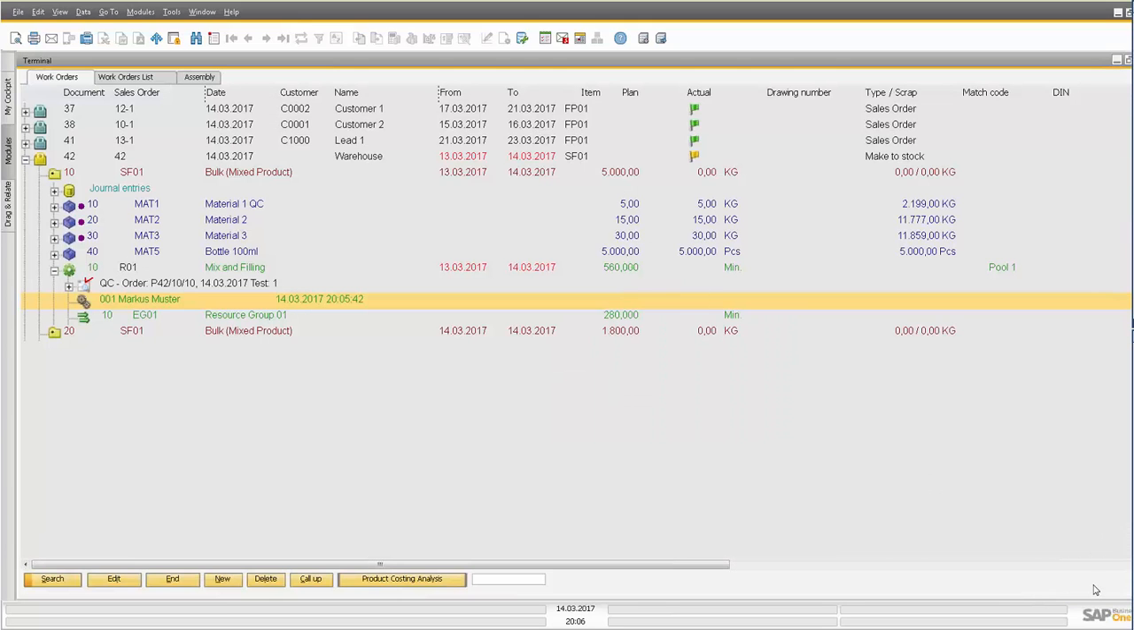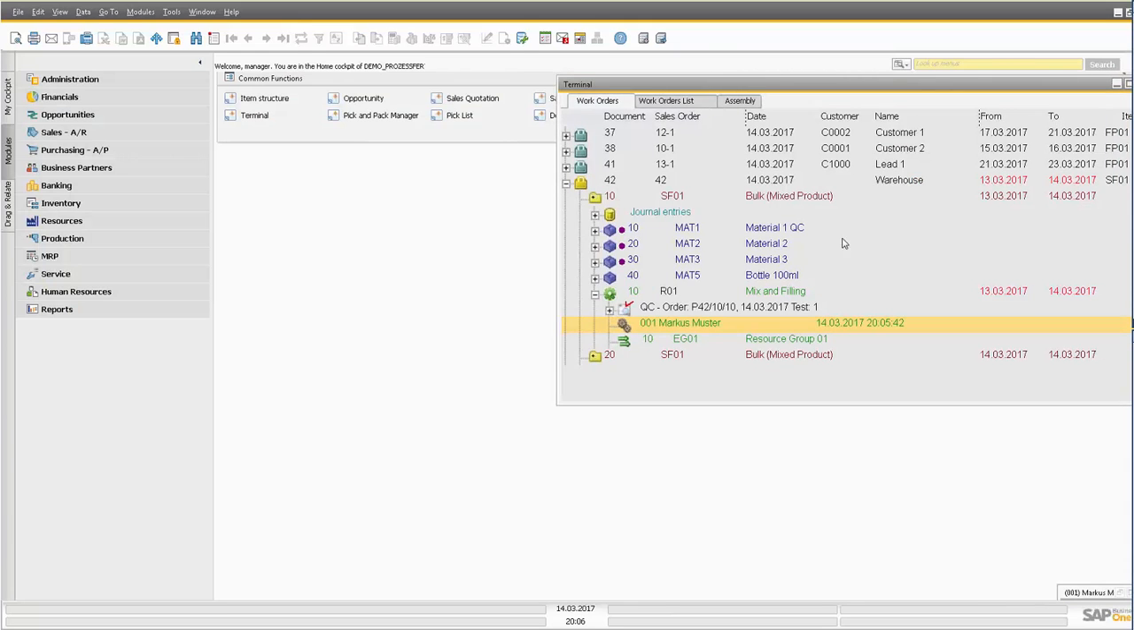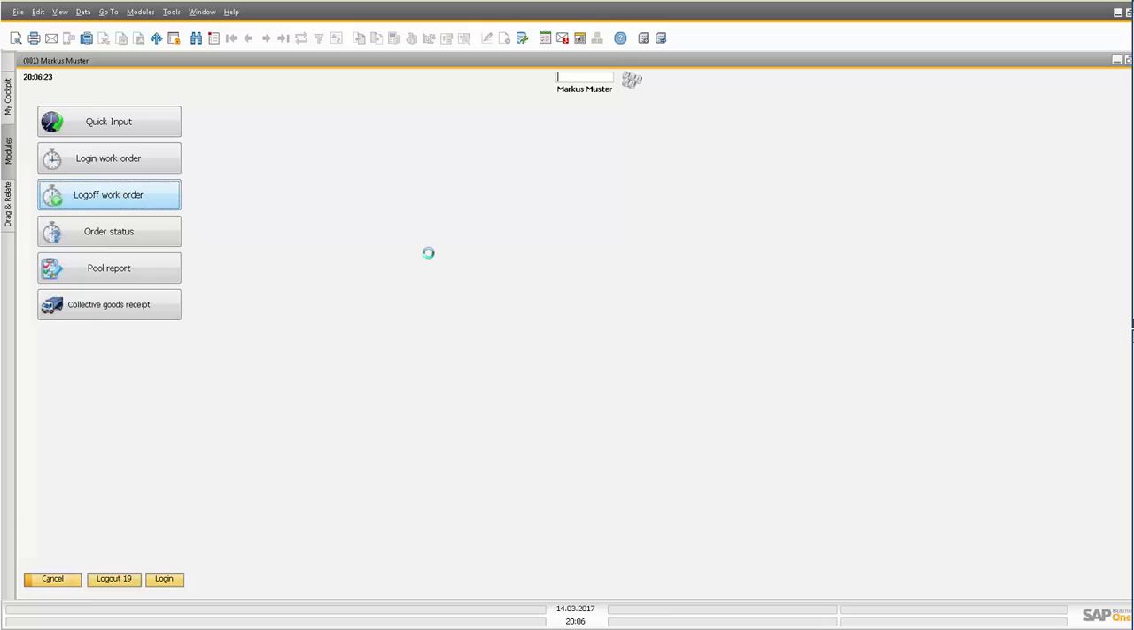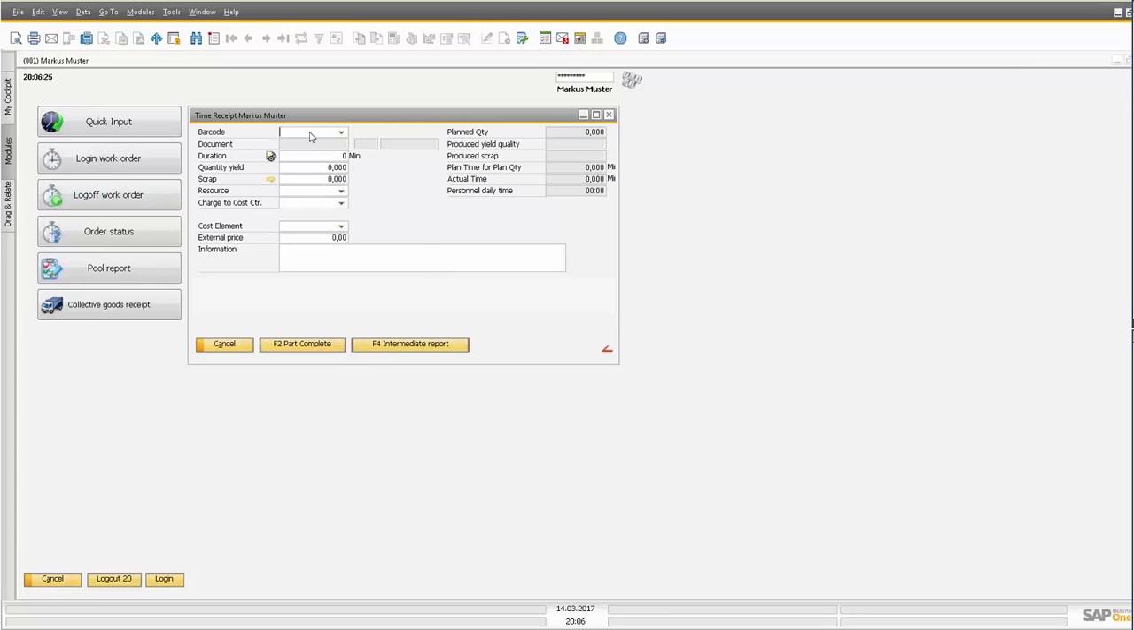Go back to your terminal and log in again, and then you have the function log off. You can again type in your barcode, scan the barcode, or you can see here all your open running operations. This is also possible. And if you choose, you get the difference here automatically between log in and log off. And you get here the quantities coming from your planned quantity.